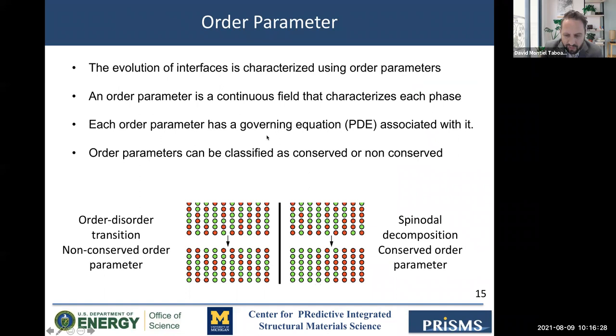And then let's talk about order parameters. The evolution of interfaces is characterized by using order parameters. An order parameter is simply a continuous field that characterizes each phase, as well as the interface. Each order parameter has a governing equation, which is a partial differential equation associated with it. And order parameters can be classified as conserved or non-conserved.